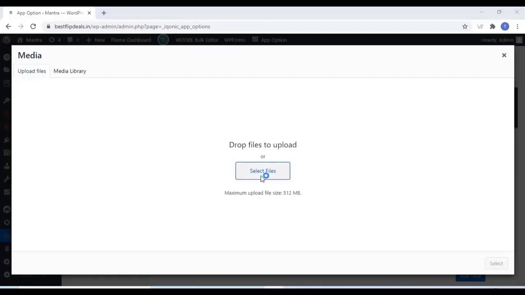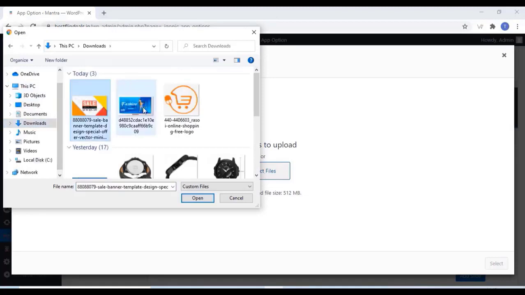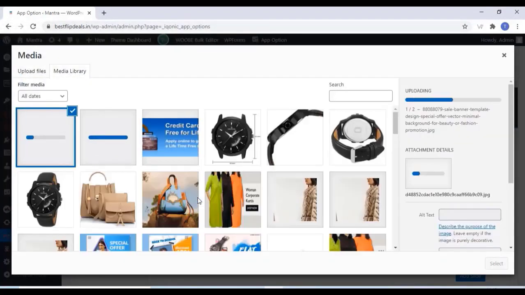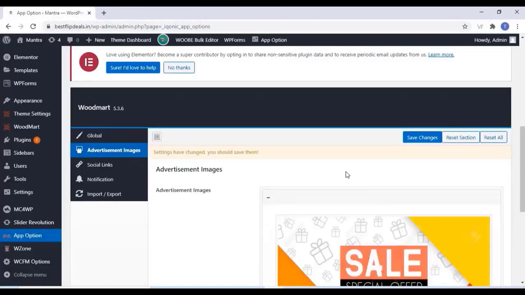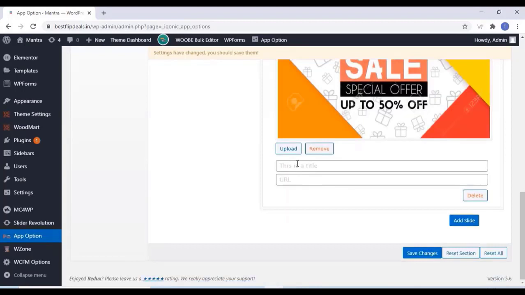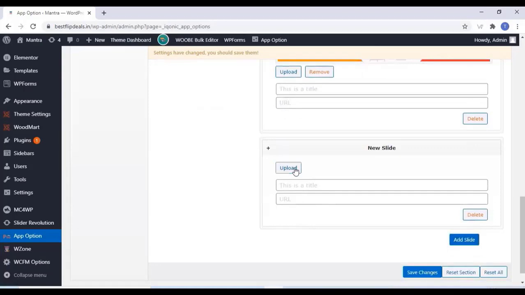Just upload that image. You can upload the banner images there, and once you finish that, you can add the title for the banner and the URL. If you need, you can add that also.